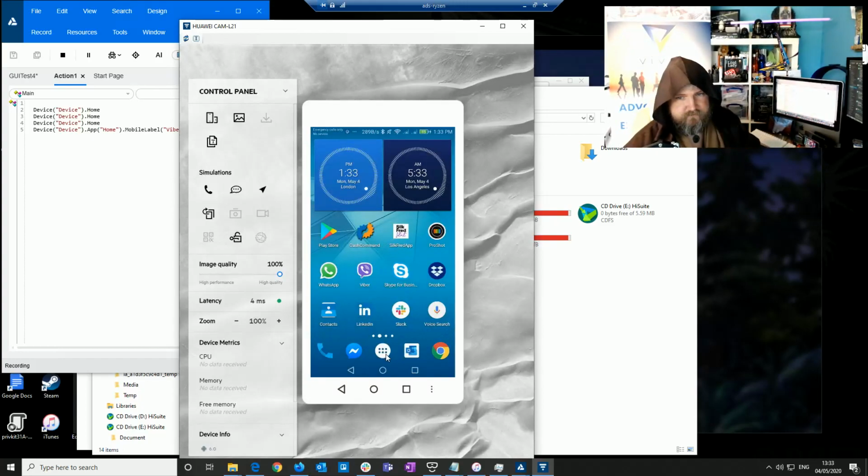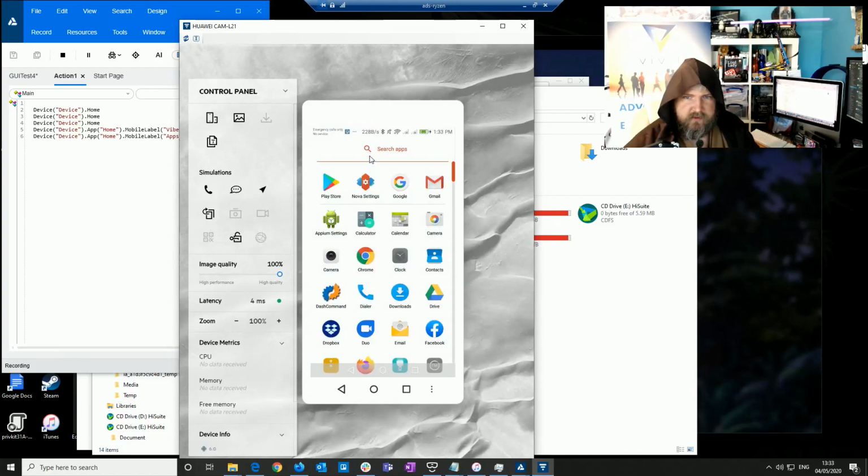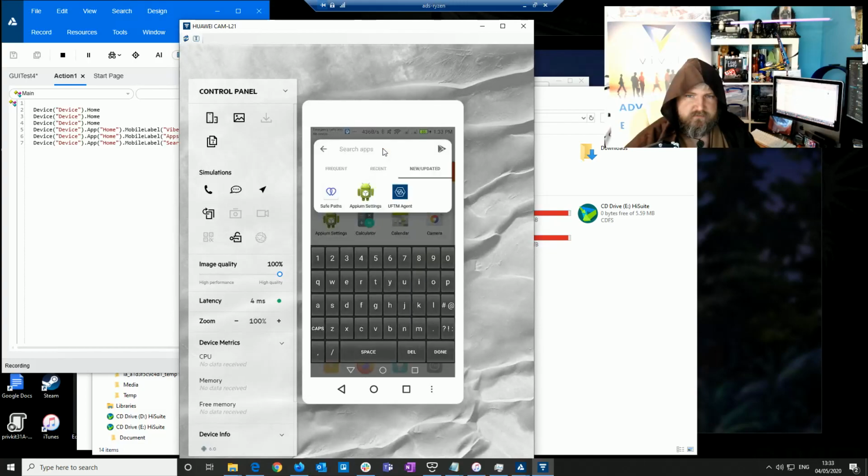Okay, so now we can go into here. We can search apps. Now click on the search Safe Paths app.